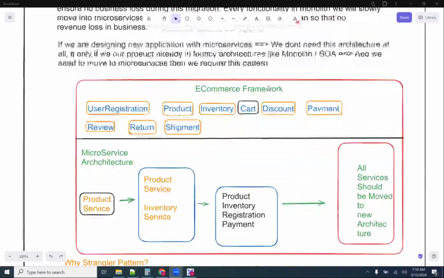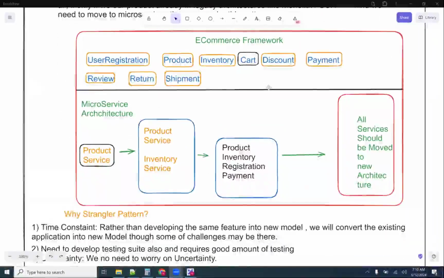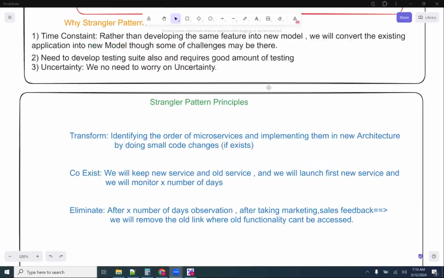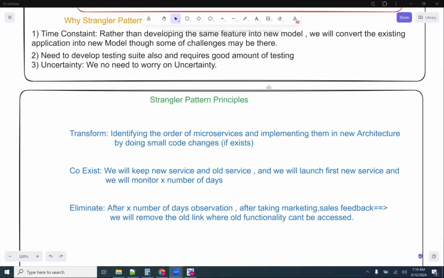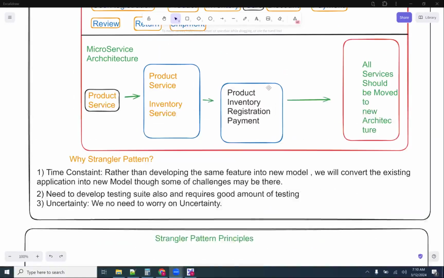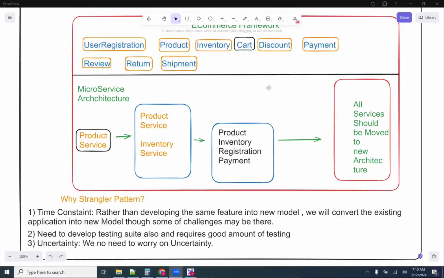So what is it actually? It mainly has three stages: transform stage, coexist stage, and eliminate stage. Transform is where we need to identify the first service. Gradually we need to move, identifying one by one, service by service.